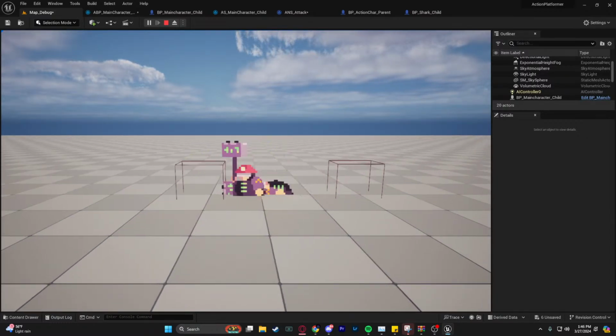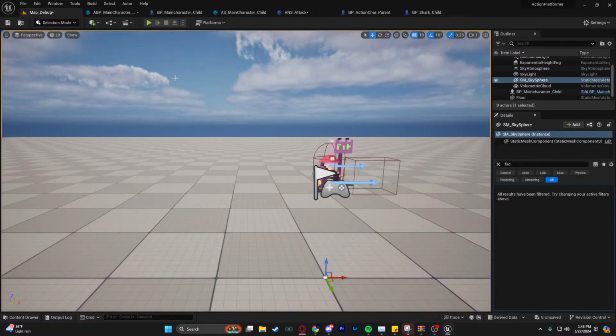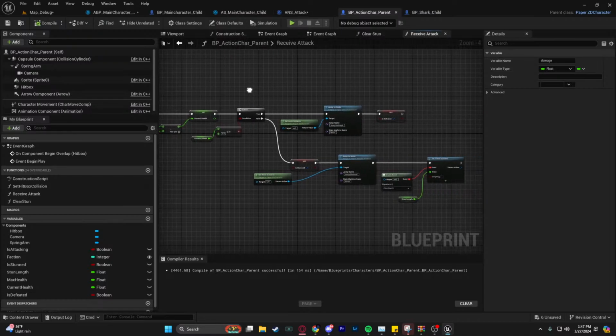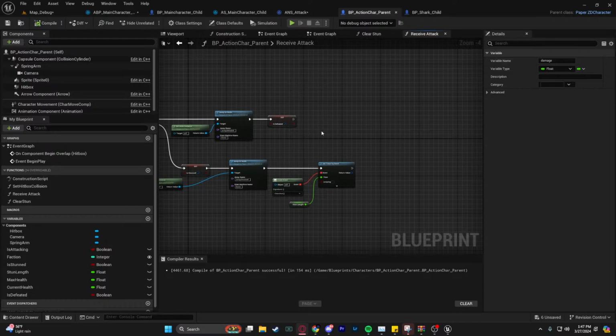And one more thing we want to do here is, yeah, if we are defeated, we can get the capsule component and set collision enabled to no collision. Like this. Go.